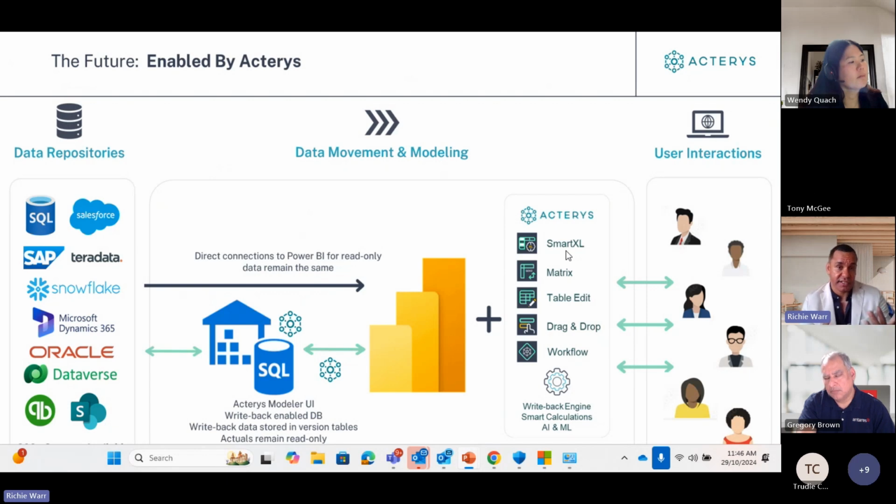The Smart Excel allows the user to use Excel formulas and write back to the central Power BI data model, which is here the Acterys modeler. This is web-based, built on Power Query: a row, a column, a formula. Very easy to use. So if you know Power Query, you know the Acterys backend in its most complex form. Nothing proprietary, open and standard. The table editor: anything that can be put as a table in Acterys can be edited in our table editor, drag and drop.